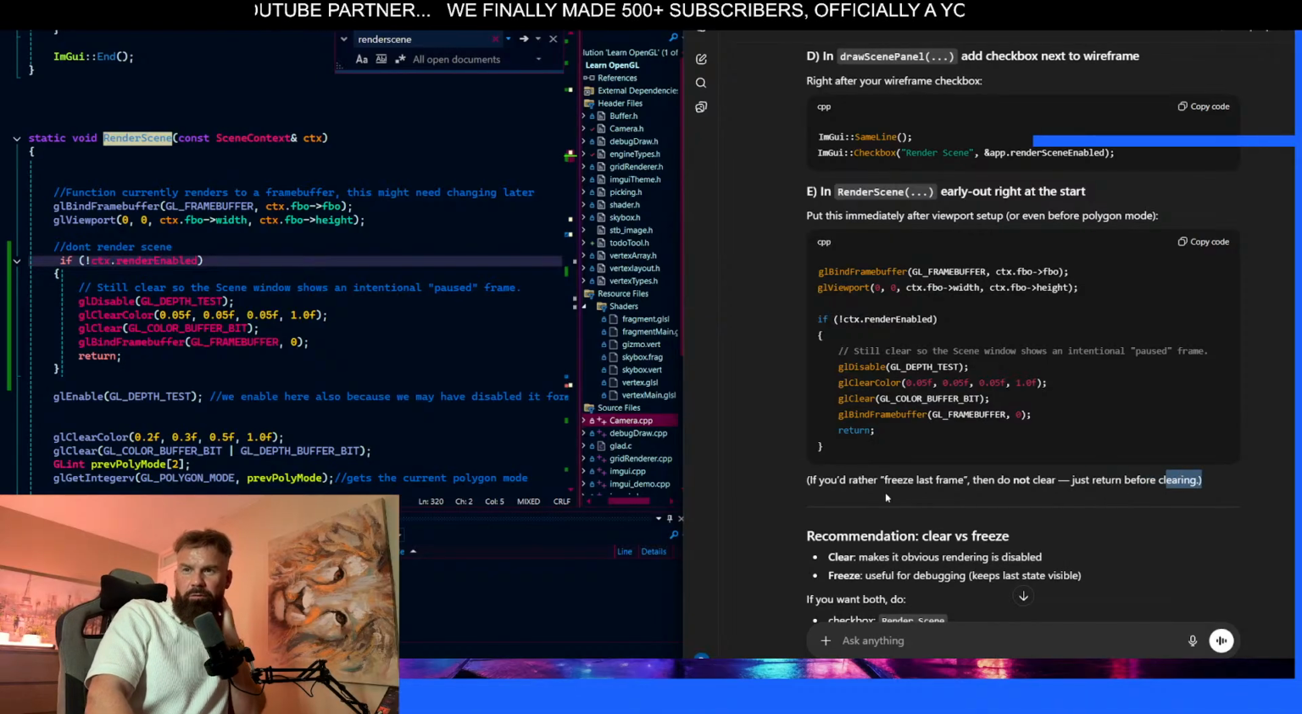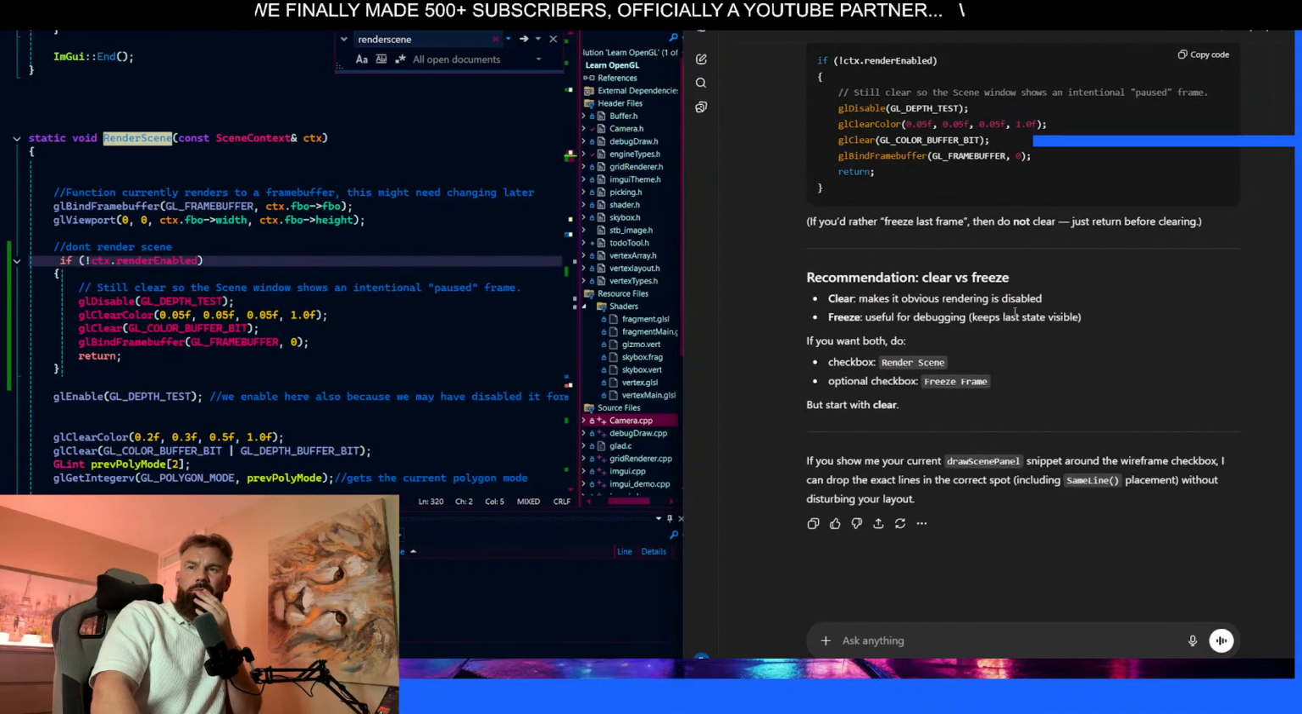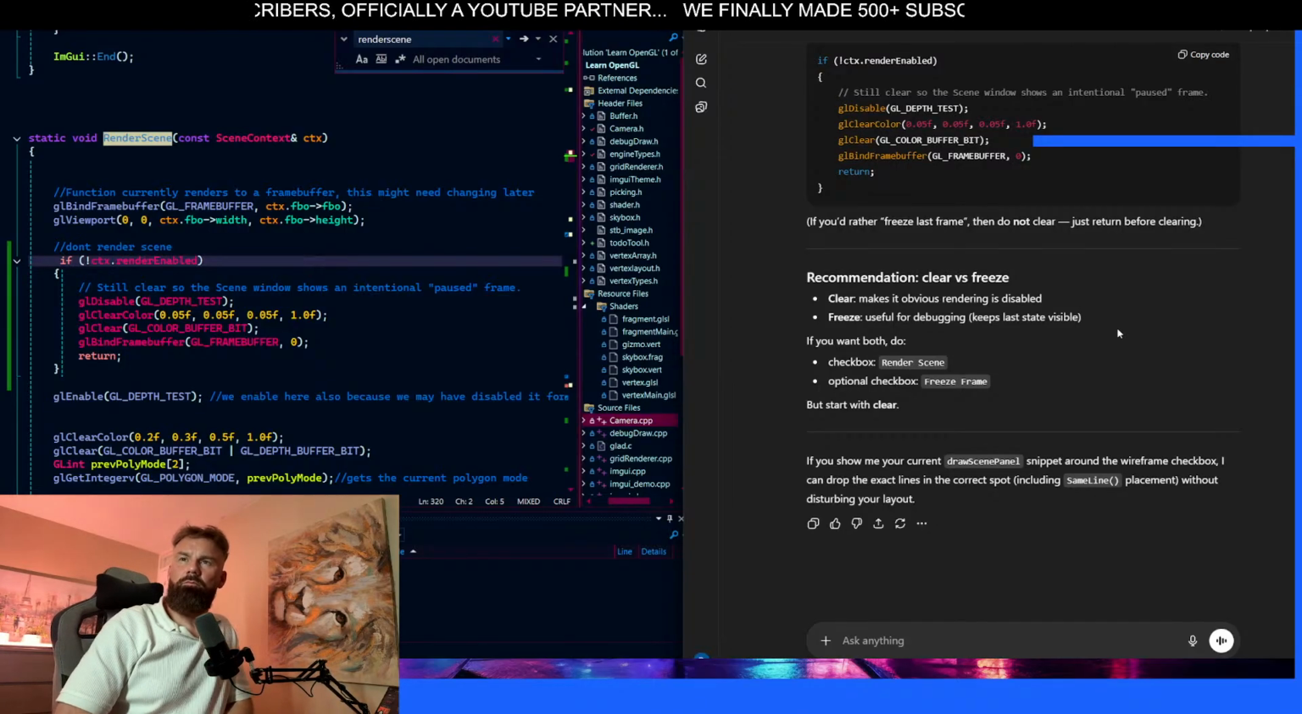Interesting. I can just freeze it as well. Just don't clear the buffer bit and the color. That's interesting. That's an actual pause. A render pause.